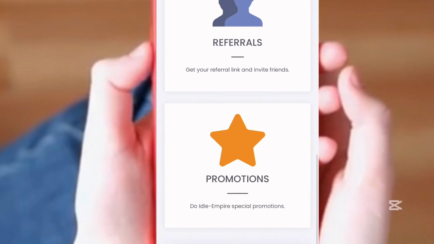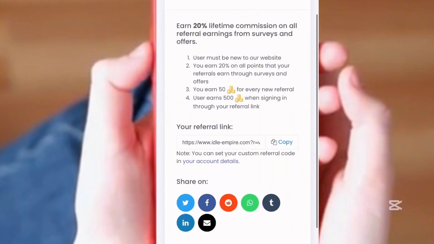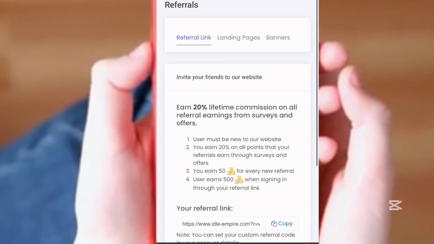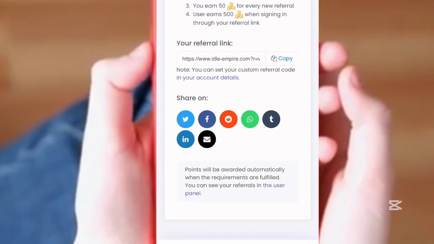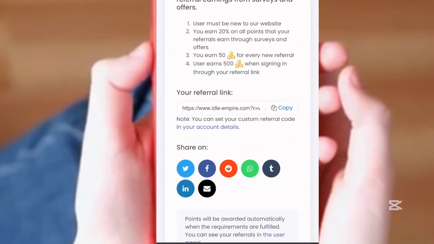Moving on to referrals, this is very easy. You are just going to click on referrals and copy this link. Once you copy this link, you are going to refer it to your friends and family. You can decide to paste it on your WhatsApp status, and whoever clicks on it is going to come directly here. Once they come here, you're going to get 20% of their points, and you'll be earning like 50 for every new referral. Users earn 500 when signing up through your referral. So how cool is that?